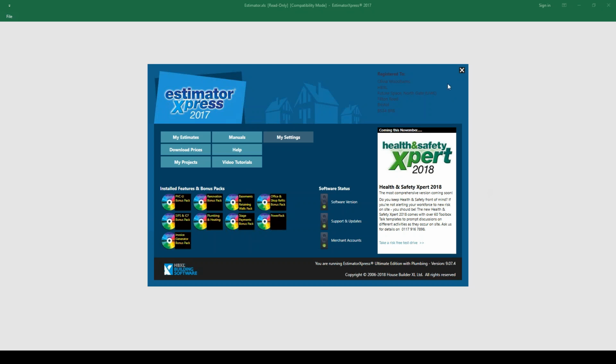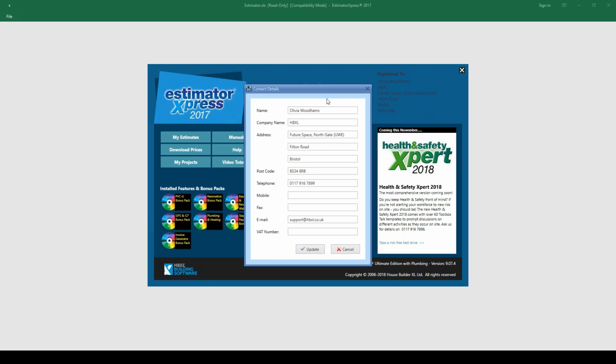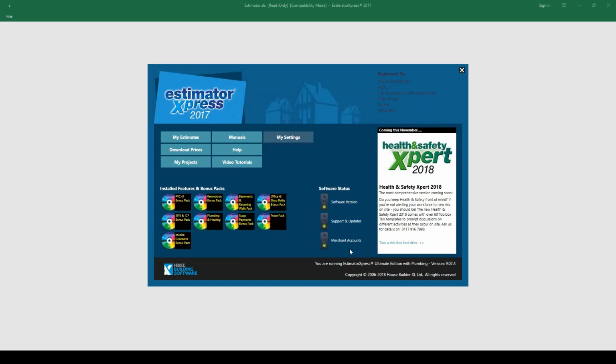Lastly, and importantly, at the top right-hand corner here of your software, you've got your registered to details. You can update them at any point. All you need to do is click onto your address details and the contact details box will pop up. So if, for example, your company name changes or your address, you can just overtype the information in there. And once you've done that, click update. I'll cancel that for now.